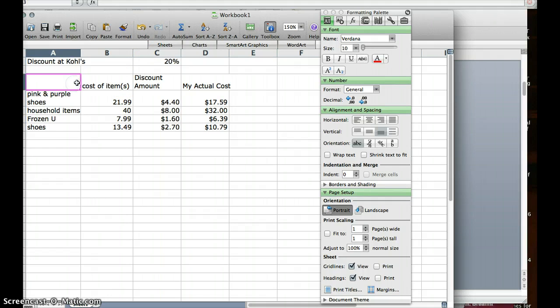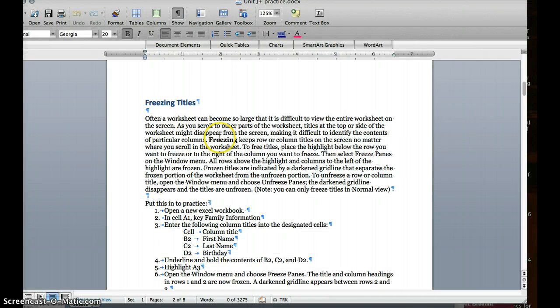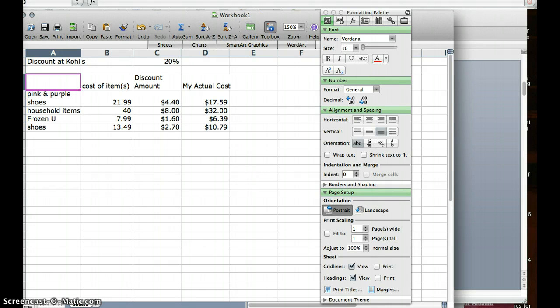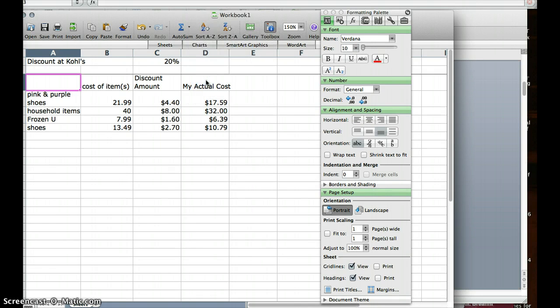So I need to select this row, and then as you can see, to freeze a row or column title, open the window menu and choose freeze right here. This is to unfreeze, but obviously it'll be the opposite way. So I'm going to go to my window menu, which you can't see totally because it's not on the screen, but trust me, I'm clicking on window, and then you can see to freeze my panes, I'm going to freeze.